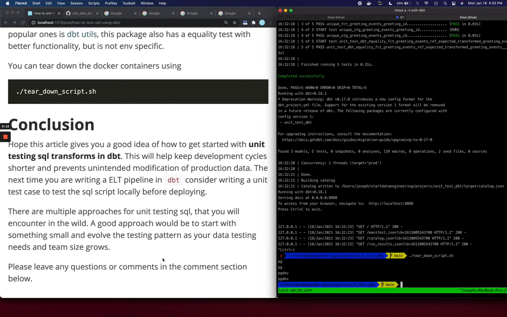There are other approaches for unit testing in SQL, such as setting up a local environment using Python and writing a script to automate all of this, but this would be a good place to start. And you want to keep evolving and changing as your testing patterns and data testing needs grow.